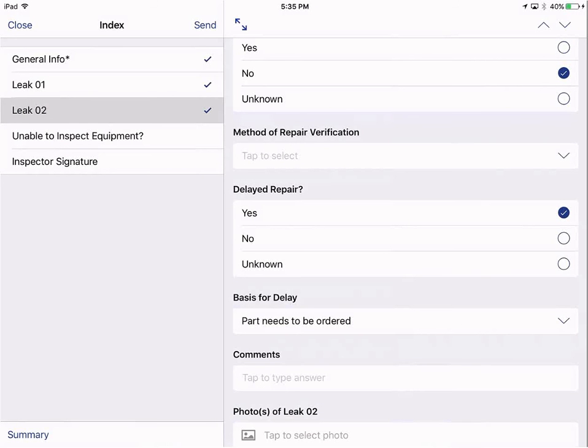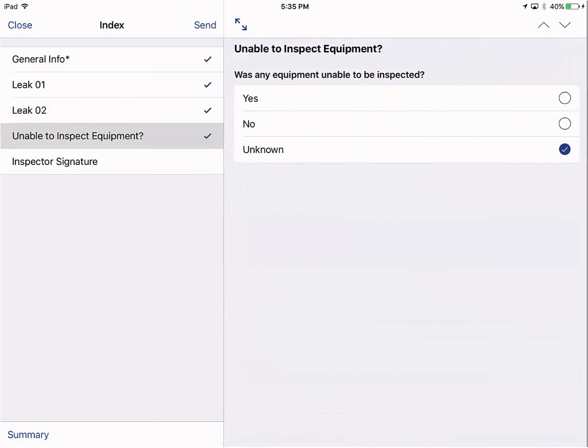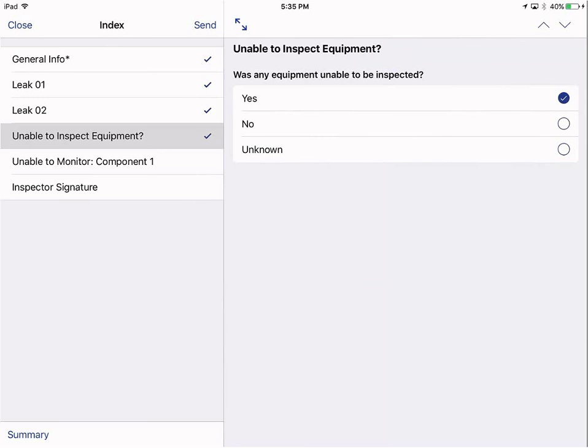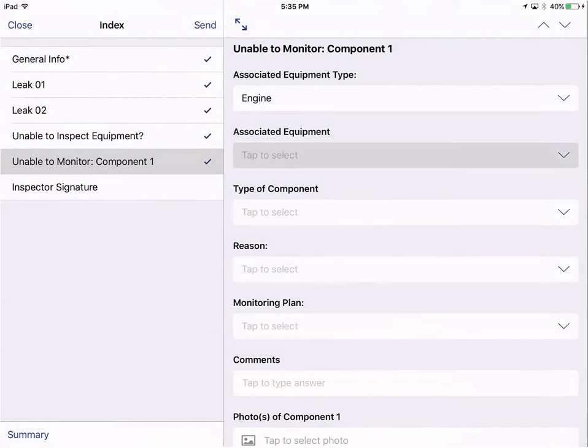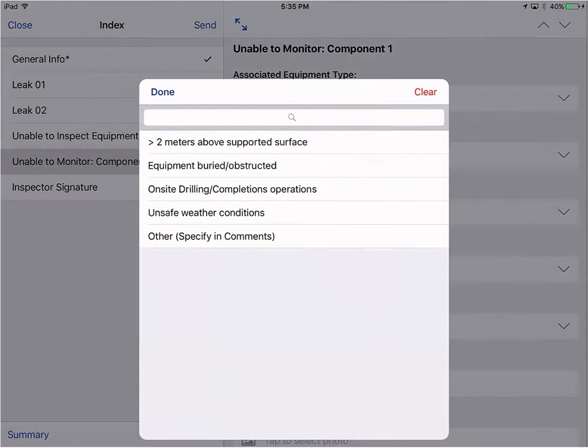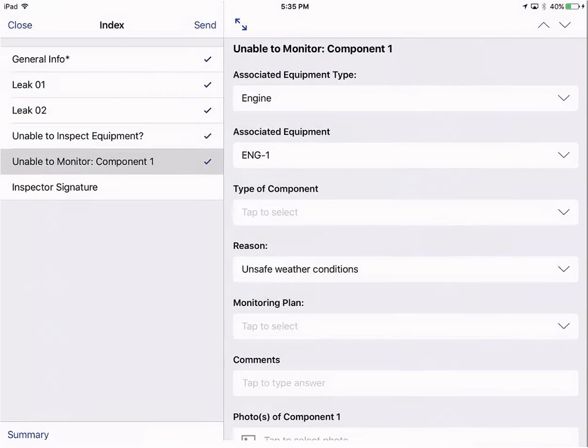I also need to note any equipment that I was unable to inspect. By answering that there was a piece of equipment which I was unable to inspect, a tab is displayed that allows me to capture information about it. In this case, I've selected an engine, Engine 1, which I wasn't able to inspect due to unsafe weather conditions.